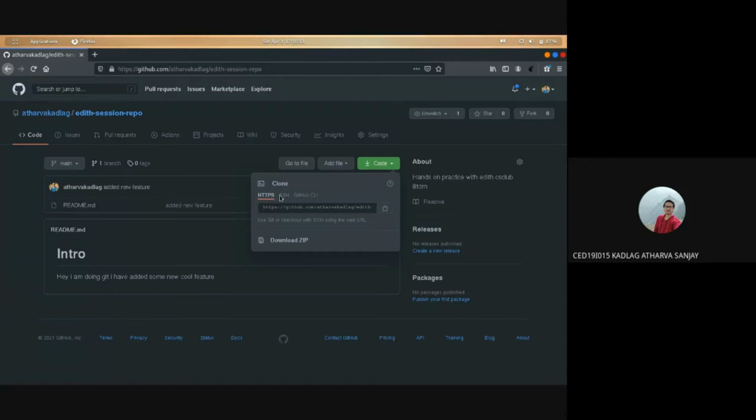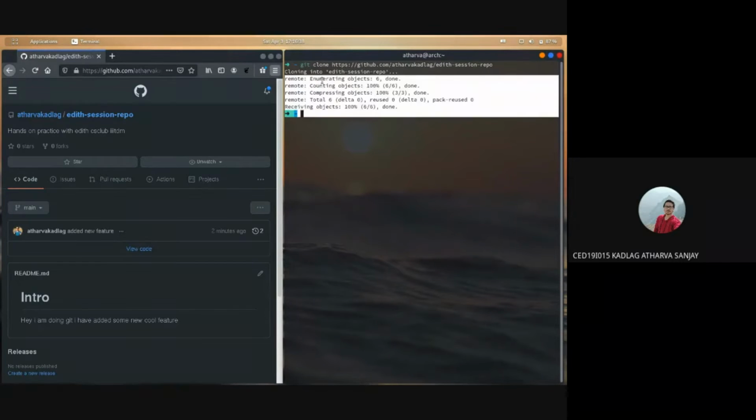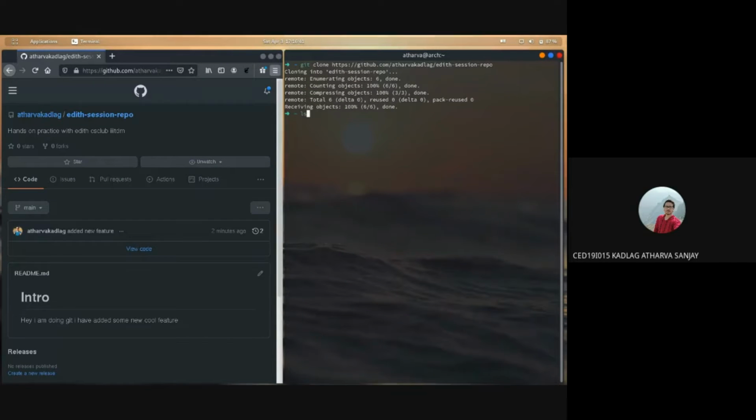So what you'll do is you'll clone. You'll do git clone https://github.com/ my username / the repository name, edit session repo. Press enter, it will start downloading the repository, and you'll see cloning, receiving objects, done. So I've downloaded the repository. If I do ls, I have this edit session repo folder which is downloaded right now. I'll switch to it. I'll see it has the readme file which we have here, intro and done.